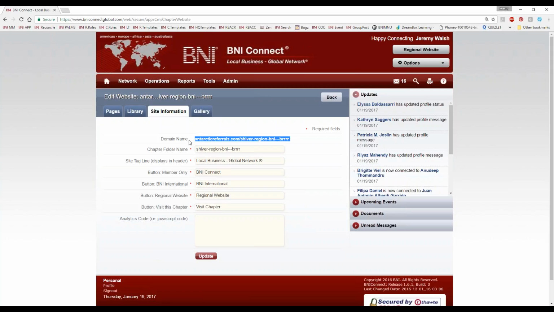Now, as I mentioned before, these are template-driven sites, so they're created. When I created this BNI Antarctica site, it automatically created all 30 or so chapter websites that go along with it. And in order to do that, it took basically the name of the region and then the name of the chapter, and then it put dashes in wherever there was a space or illegal character. So in this case, it made a folder name or a URL of shiver-region-bni-burr.